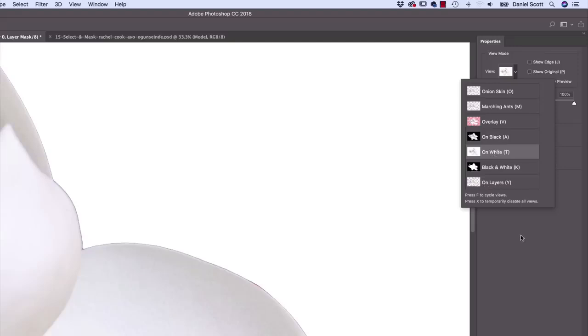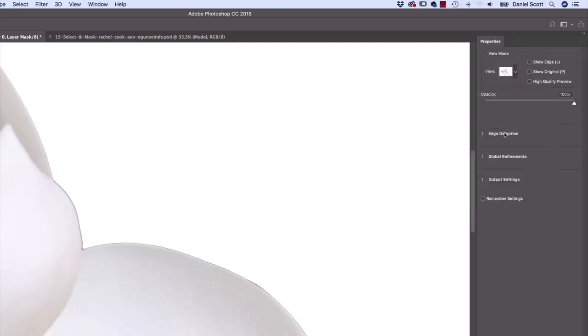So where does the magic happen? There are kind of two ways. If you go to edge detection, often you can just lift this up and it fixes a lot of things. I'm going to crank it up a little bit and I'll show you the preview on and off. It can stress your computer out a little bit. Also note that we're not looking at high quality preview. You can turn this on, it just stresses your machine out even more trying to produce these previews.